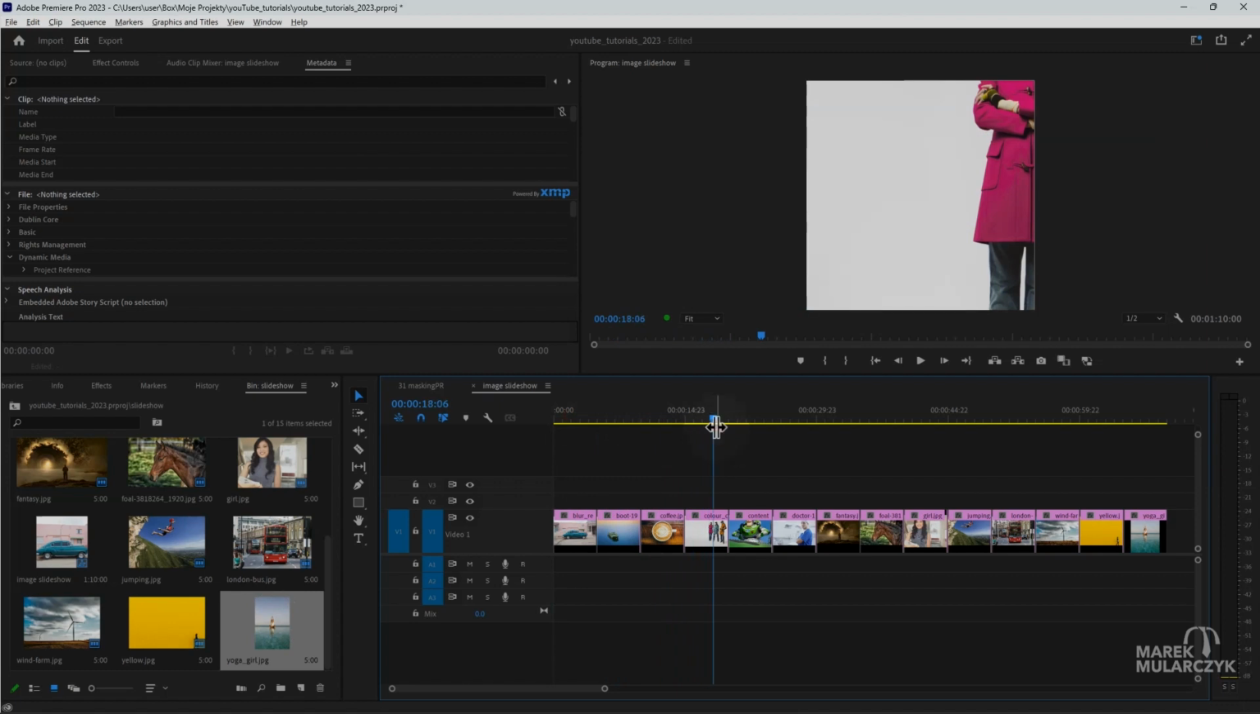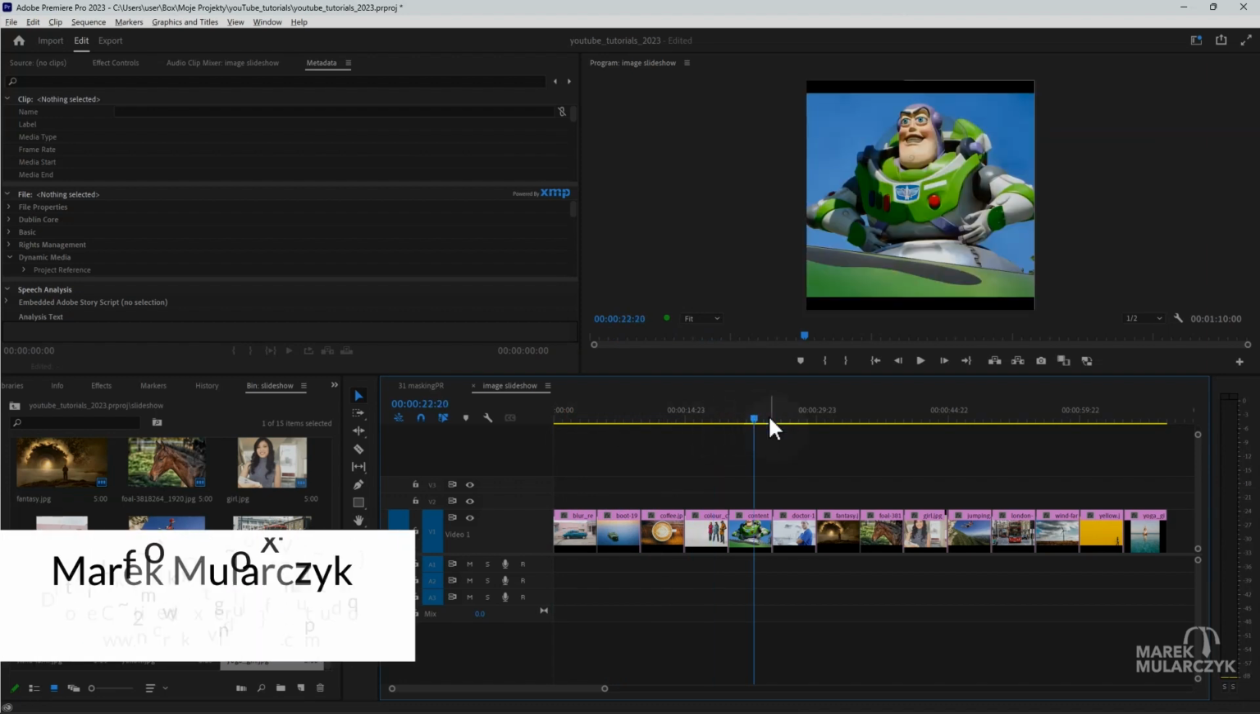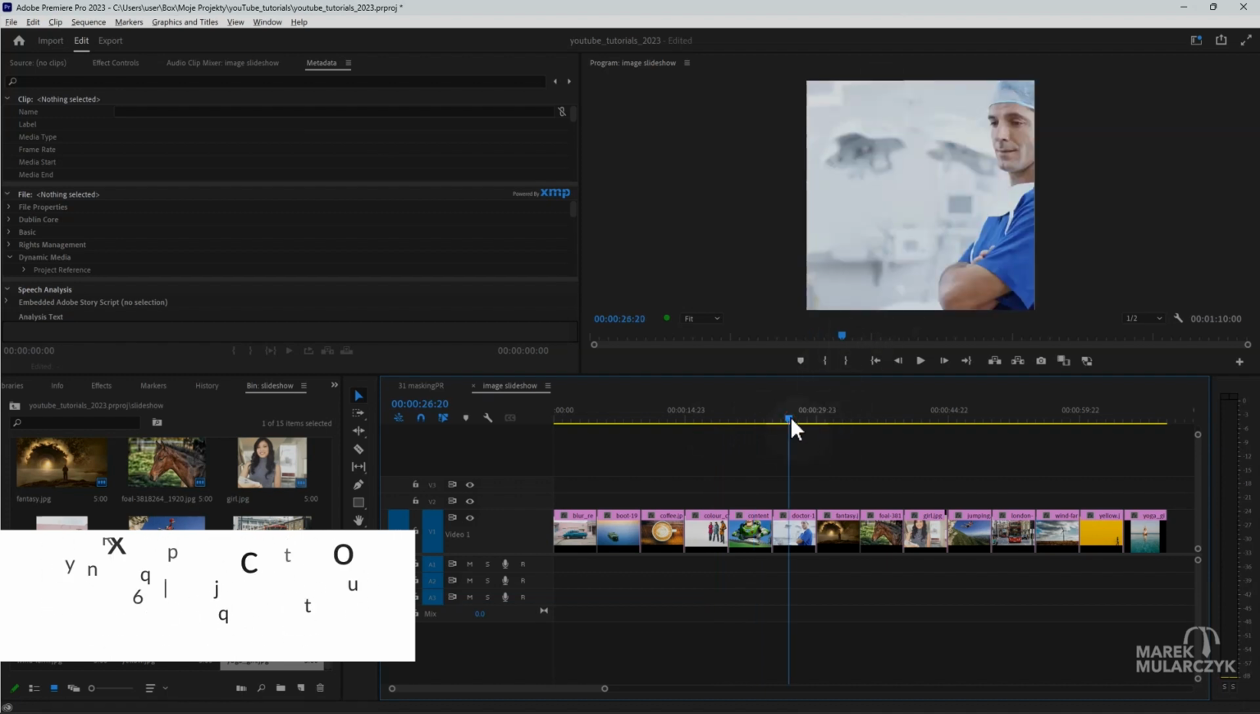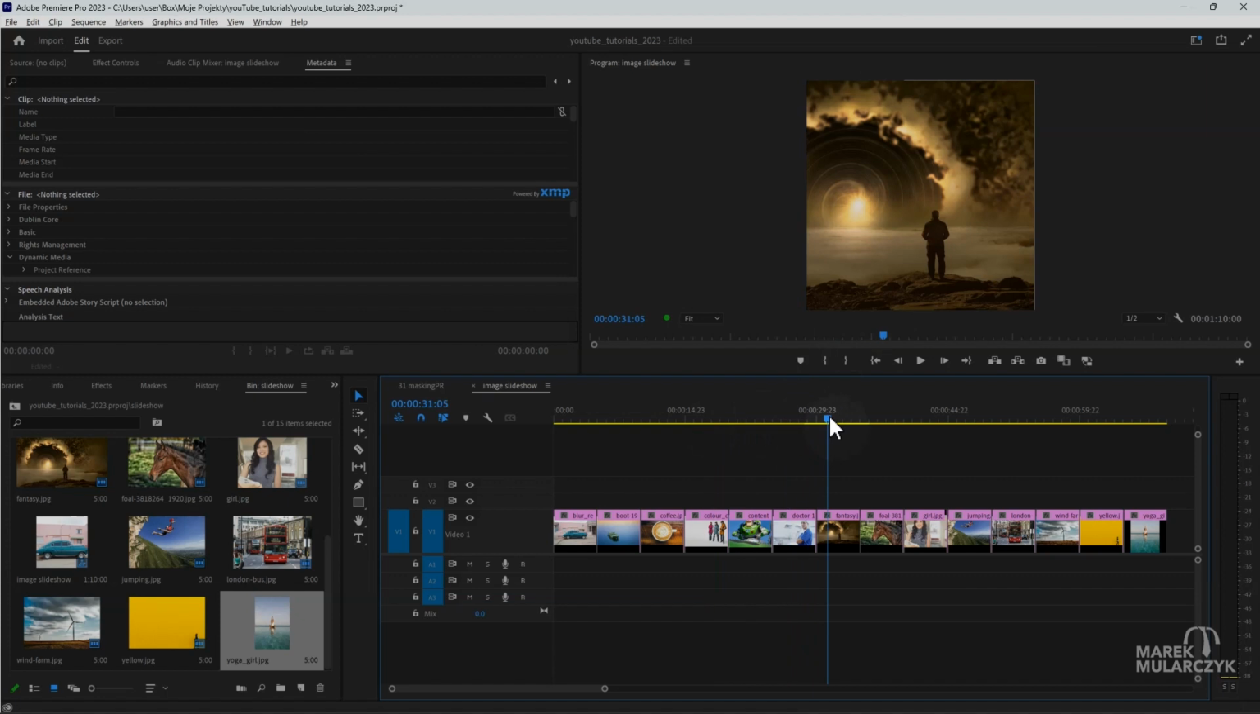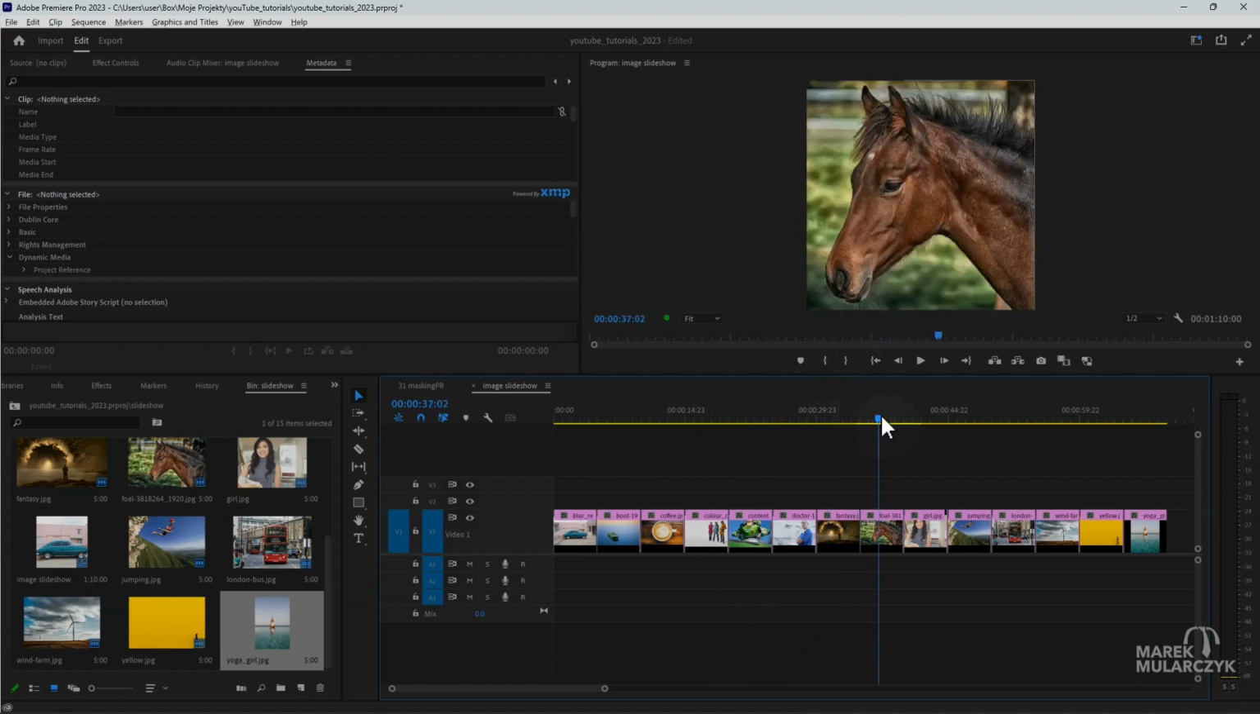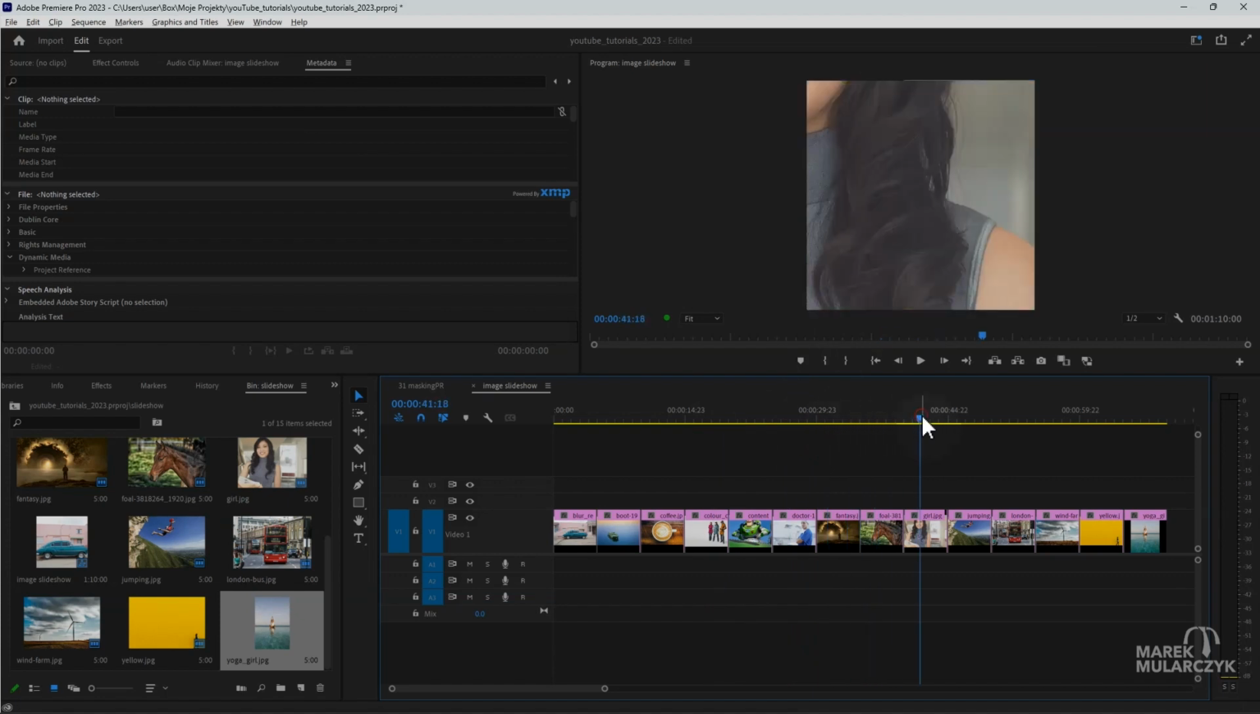Also, bear in mind that Premiere doesn't resize the clips by default. So some of them may just be the wrong size. This one could be a bit bigger. This one could be smaller, and this one could be smaller as well. So there's a bit of a challenge I've got in here.